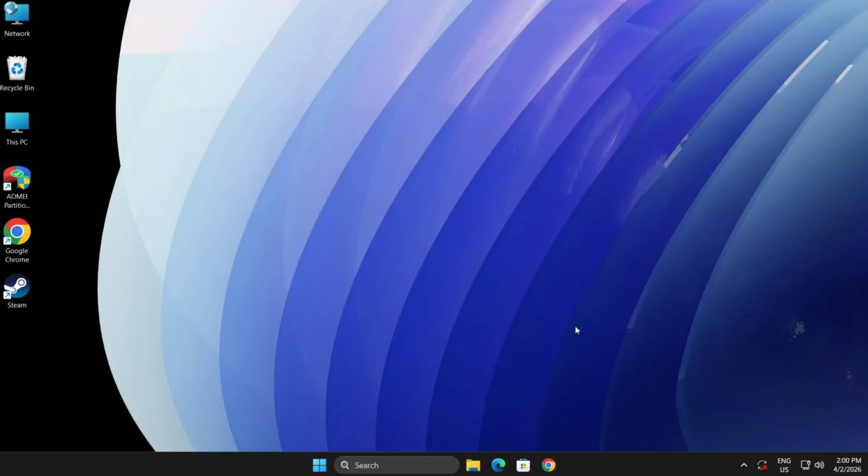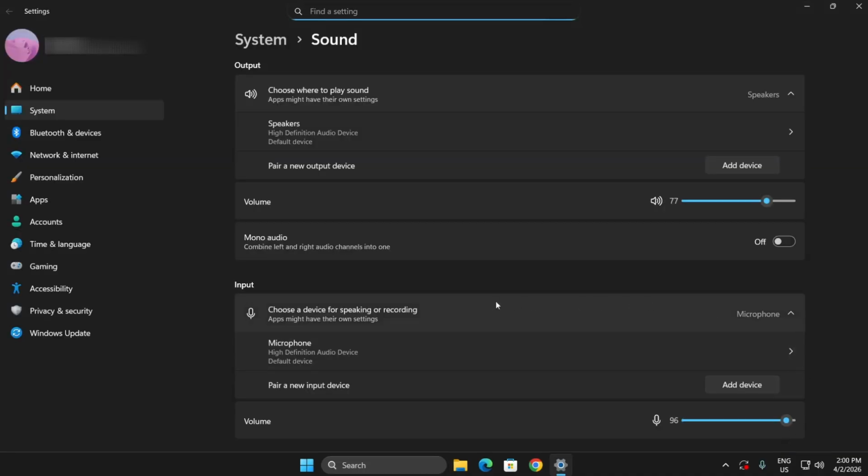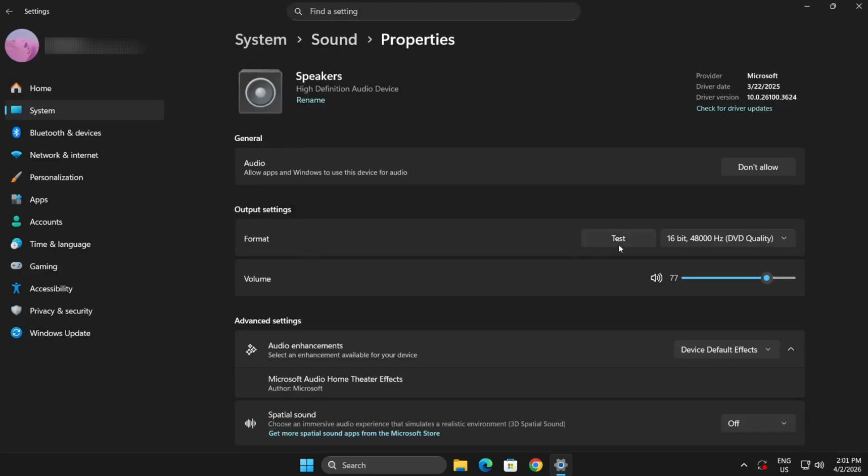If troubleshooting does not solve the issue, then next, right-click on the sound icon again and open Sound Settings. In Sound Settings, at the top, you'll see the Output section. Under that, click on Speakers and then click the Test button. If you hear sound, that means the problem is already fixed.